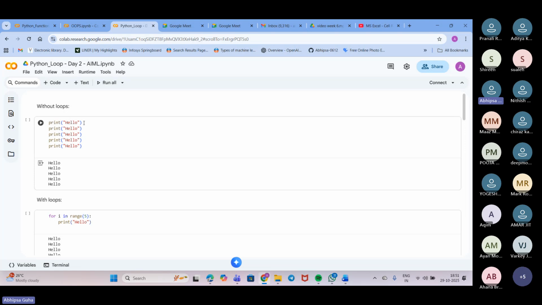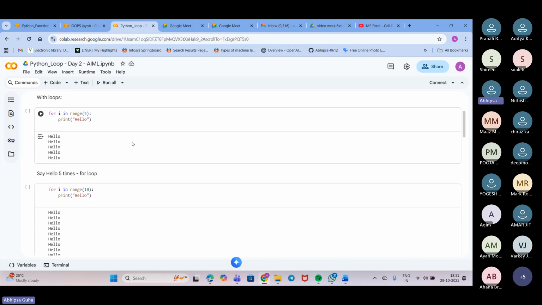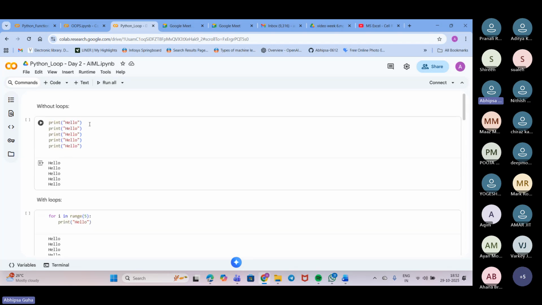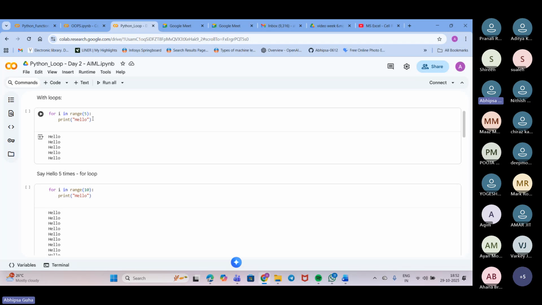So we are writing print hello. How many times have we written it? We have written it 5 times. So without a loop it also works, but it is a manually draining procedure. Now we are doing it with a loop. Since we know I need to run it 5 times, I am using a for loop up here. So for i in range 5, I am printing hello. I'll get the same output, but here I have written only 2 lines of code.